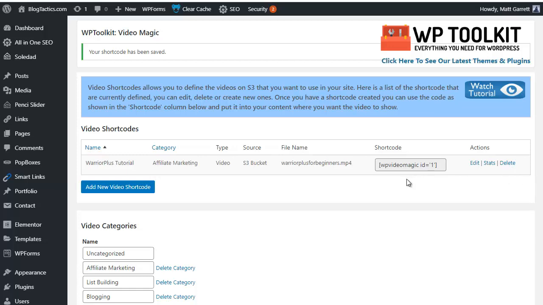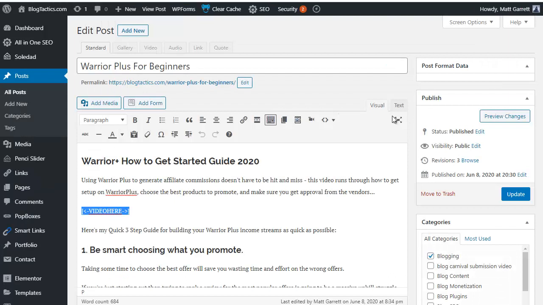Now don't worry about having to try and remember what the shortcodes are for your different videos. You don't need to. Let's head across to a blog post that I created earlier so you can see exactly what I mean. So here in this post I have a little placeholder for a video because this is where I want to pop the video into this post. All I need to do is find this icon, WP Toolkit Video Magic Shortcode Browser.